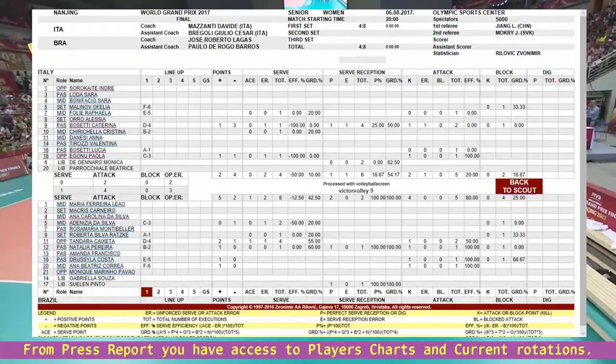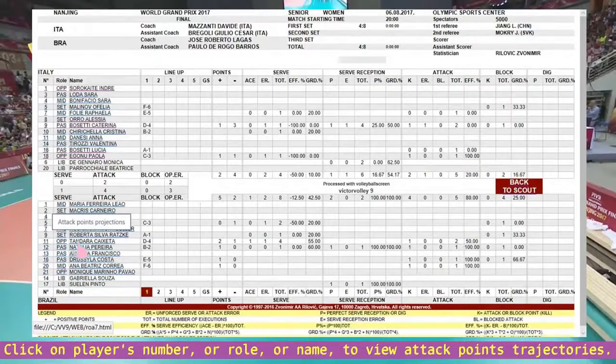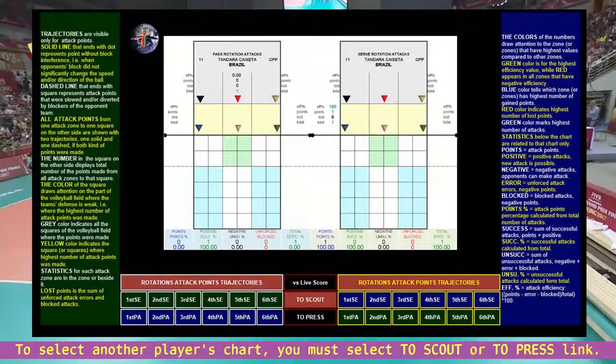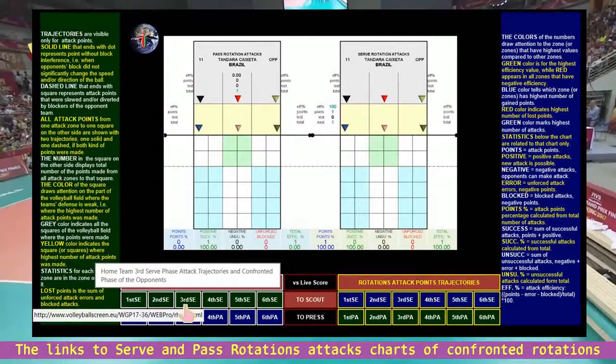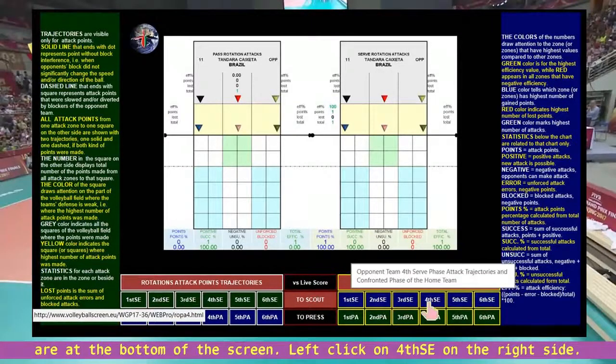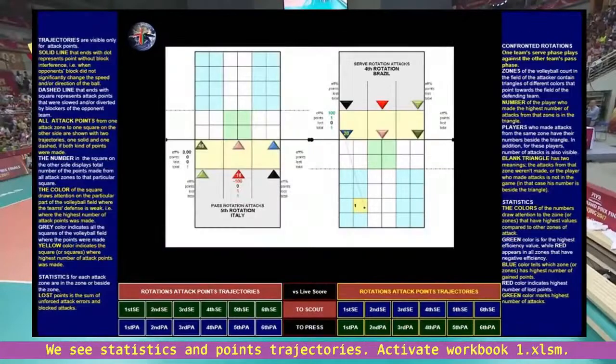From press report you have access to players charts and current rotations. Click on player's number, or role, or name, to view attack points trajectories. To select another player's chart, you must select to scout or to press link. The links to serve and pass rotations attacks charts of confronted rotations are at the bottom of the screen. Left click on 4th SE on the right side. We see attack statistics and points trajectories.